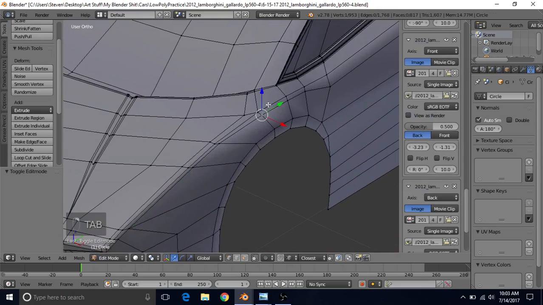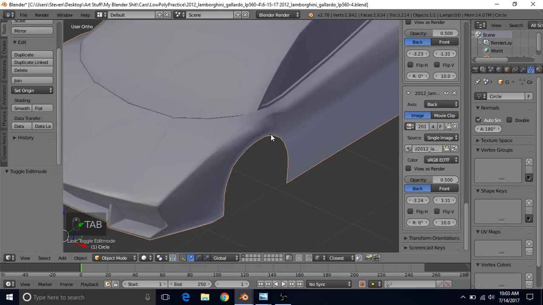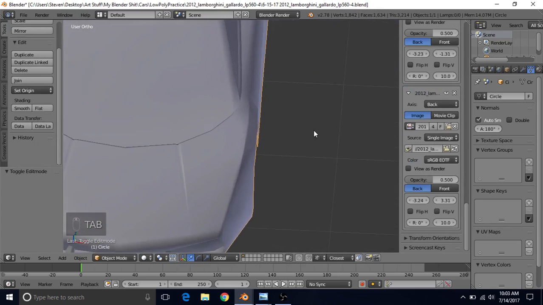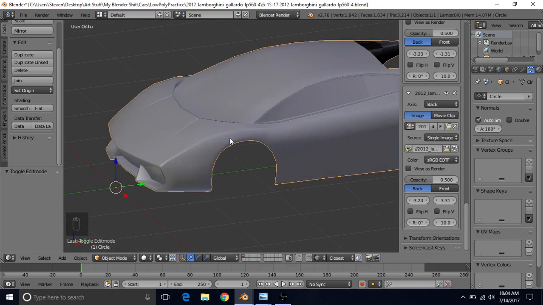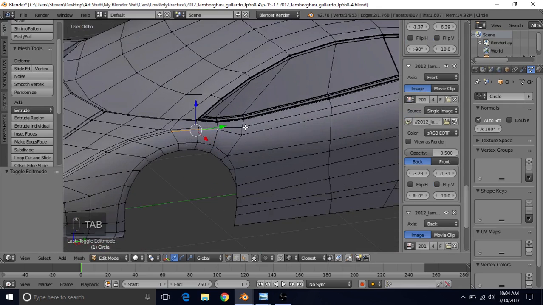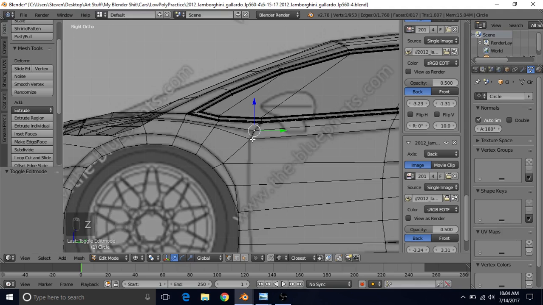I think these could probably move a little closer, so I'm going to select these three, then Q, and just bring them a little closer to try to define that crease a bit better, like it would be on the real thing. And this crease, like we see from here, it basically ends right here, and then this one starts.